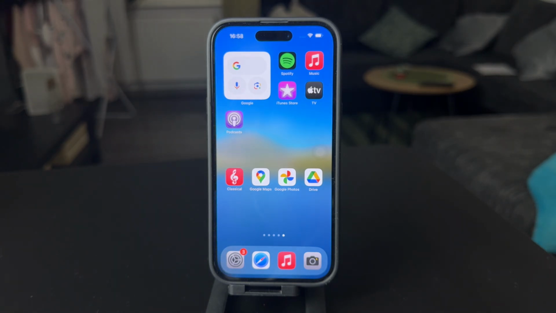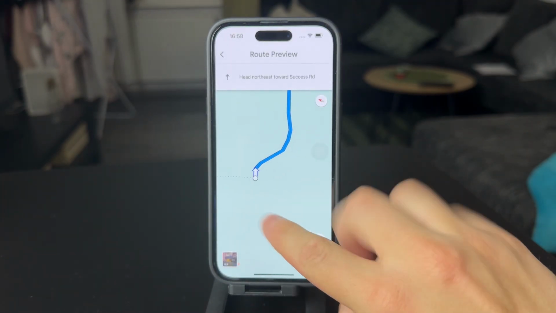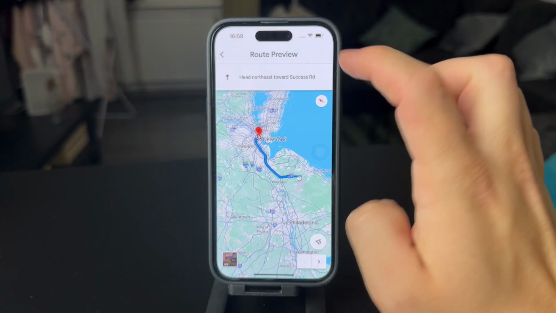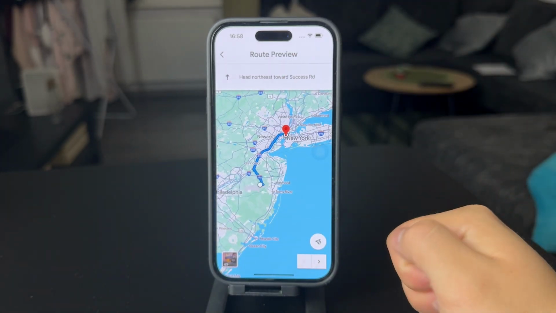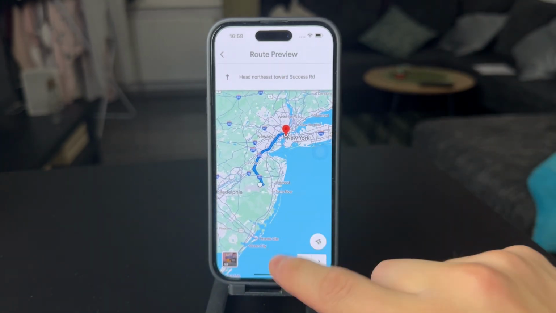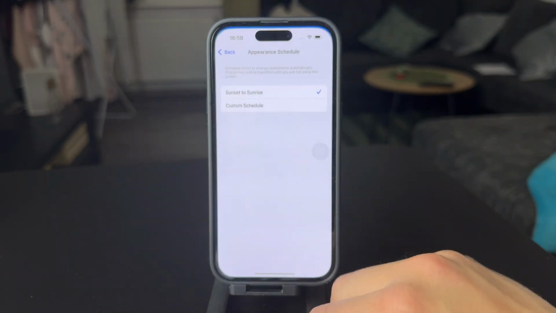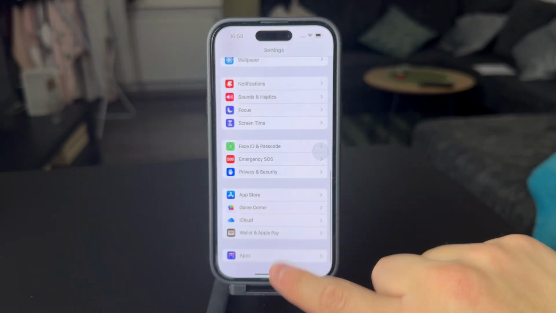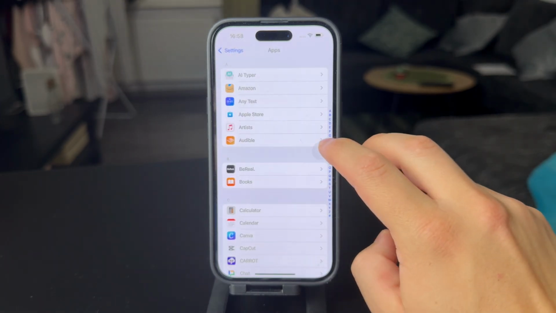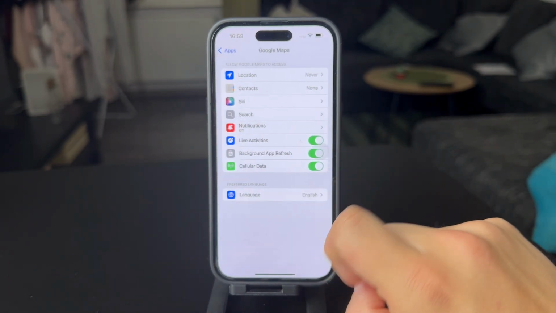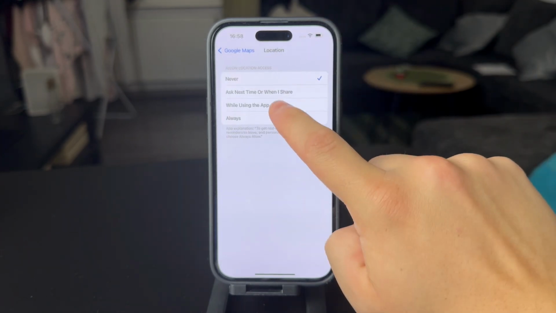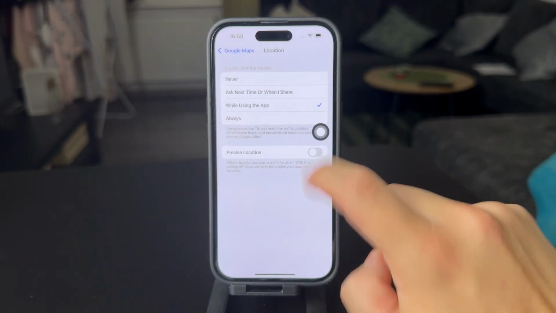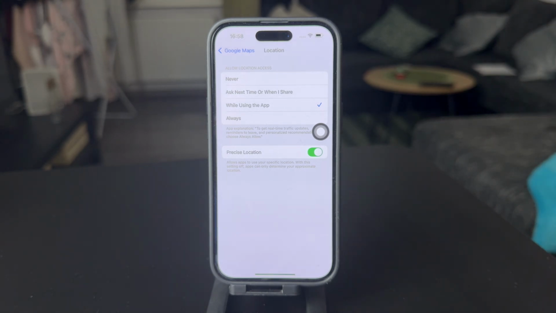If it doesn't, for whatever reason, just like in my case, that is because I don't have location services enabled for this app. It can show me the preview of the route, but it just cannot navigate me. It doesn't know where I am. To change that, you can open up the settings, then come back to the main section right here. At the bottom, you have the apps, and make sure to find Google Maps. In here, make sure that the location is set to While Using the App or Always, and the precise location should be enabled as well.